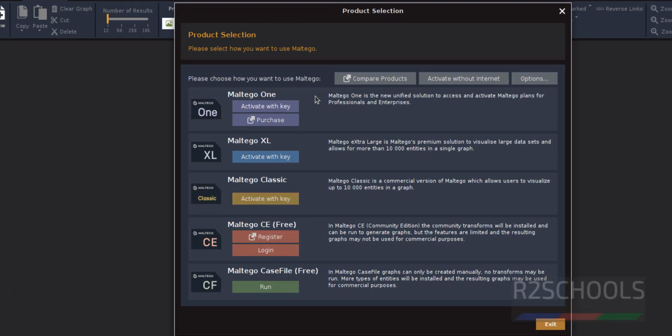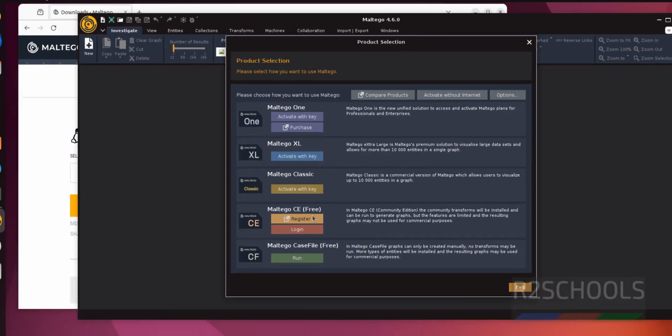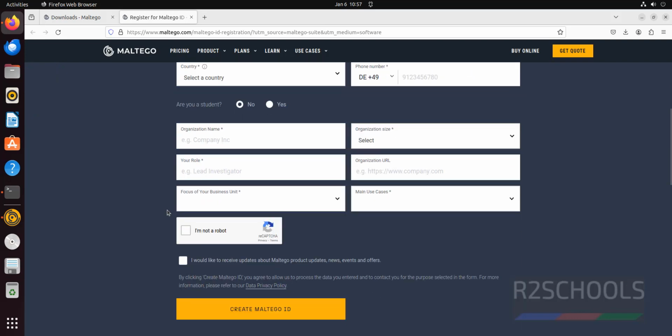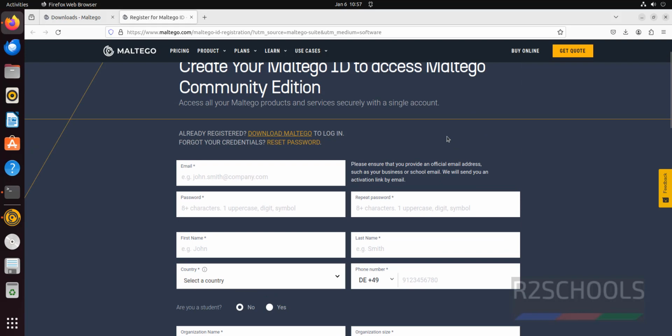See, now we have different Maltego versions: Maltego One, Maltego XL, Maltego Classic, Maltego CE, that is Community Edition, and Maltego CaseFile. Click on this register. It will open the Maltego website. See, here we have to register. We have to provide all the information, country, organization name. You give student. Here also give student. Provide the name and all. Then you will get the mail for the activation. Then you have to click on the link that you receive from the Maltego official website.